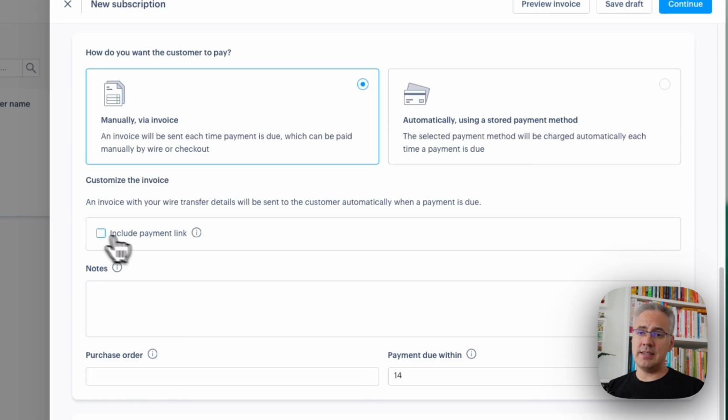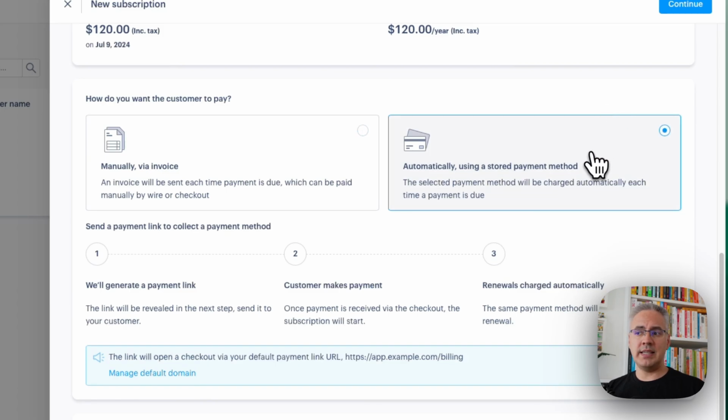But you can, and this is also an interesting option for testing, switch to automatically using a saved credit card. Now, of course, for this customer, there may not be a credit card on file. So the first time you're sending this invoice, a link will be added to the invoice that they can then use to add their credit card. And it very much resembles a self-service checkout. But the advantage of using this method is that every time it renews, for example, in this case, every year, the same stored payment method will be used.